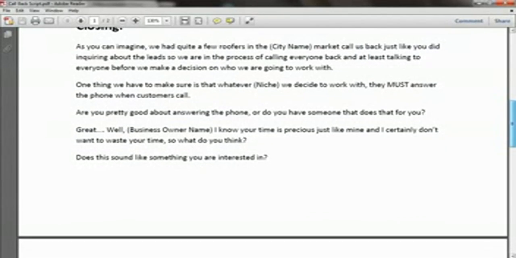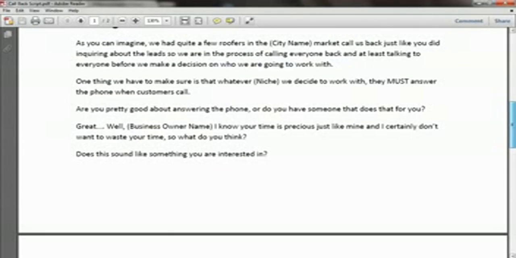It's really not a hard sell when you're going through this. I just wanted to touch on the closing thing there. It's just a simple thing to sell. I can't stress that enough.